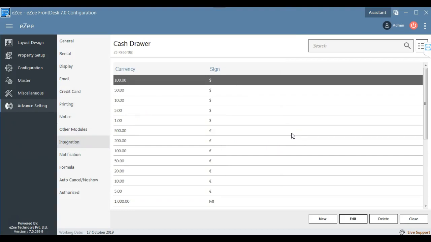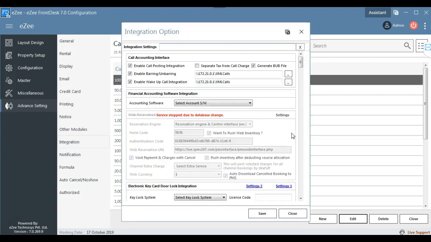Then we have integration. This tab is used by us at the time of integrating a particular device with Easy, like financial, door lock, call accounting, etc.